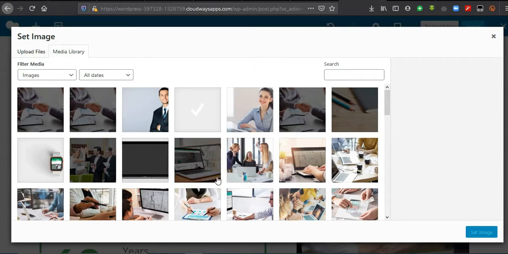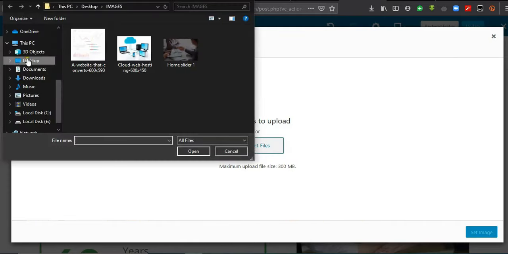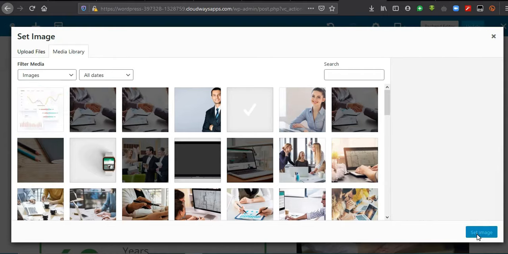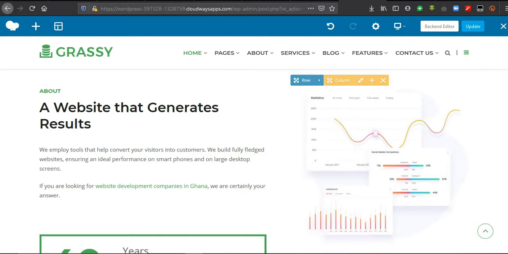You can upload an image by dragging and dropping or selecting from the system through the file navigator, or you can choose an image you've already uploaded. My image is located here. I go to select files, then desktop images, and then the image I want to use is this one. I double click on this to select it. Then I can insert that image by clicking on set image here. Save changes. So we see our image uploaded here.